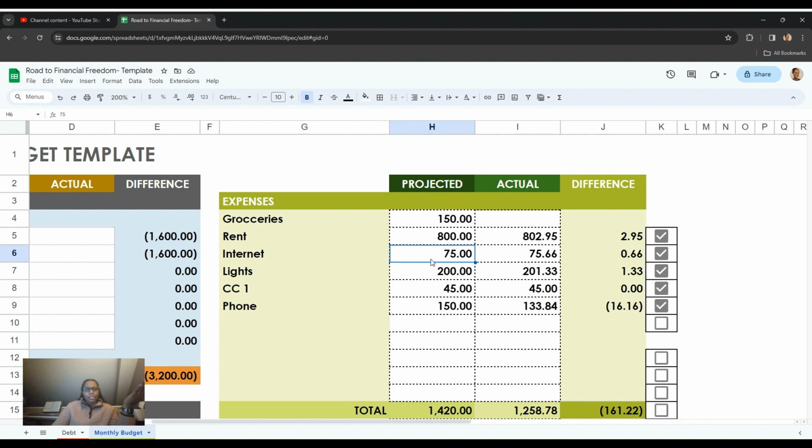Except for internet, because internet is usually the same every single month. I don't think internet packs on fees. I don't know everywhere, but in Georgia I have Xfinity, and Xfinity just goes straight to 75, 75, 75, 75, 75 every month. My lights, on the other hand, change depending on what time of year it is. So in the summer, my bill could be up to $200. In the winter, my bill could be $50. But I'm going to put 200 because I'd rather have the cushion of $200 than plan for only paying $50 and it be 200.